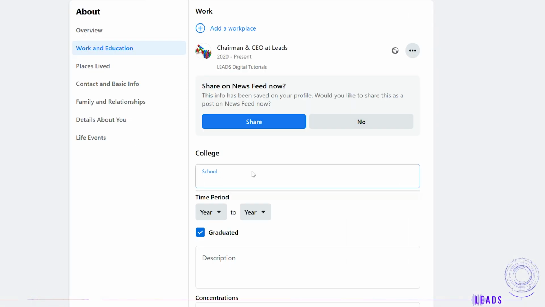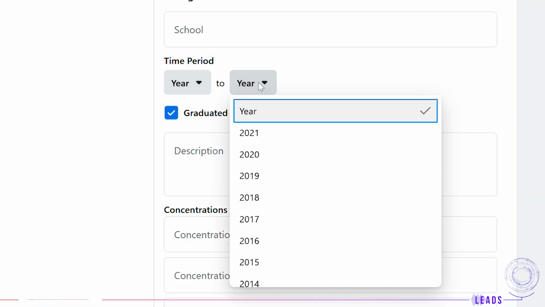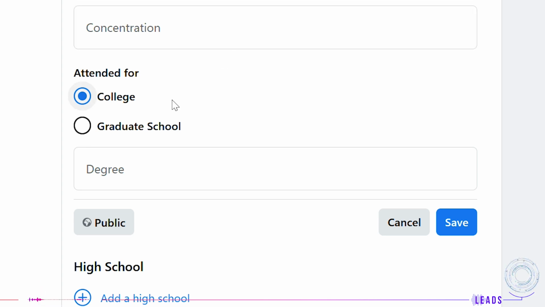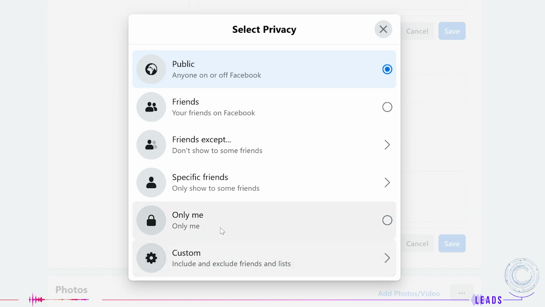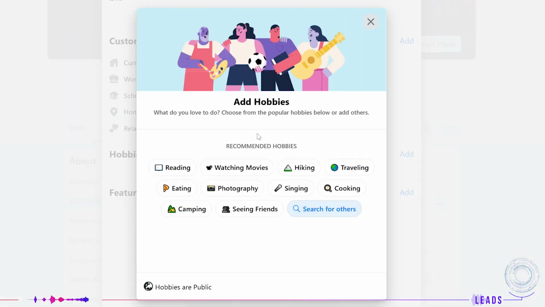By clicking on College, type in your school and choose information such as time period in between, description, concentrations, what you attended for, college or graduate school, and your degree. You can also choose whether you want this information to be public or not, and don't forget to always save it. As for hobbies, add whichever suits you best.